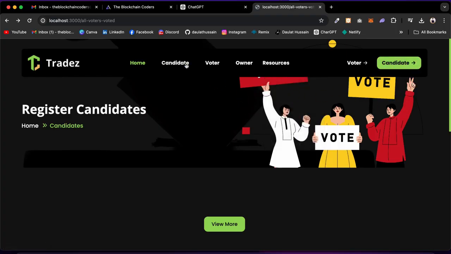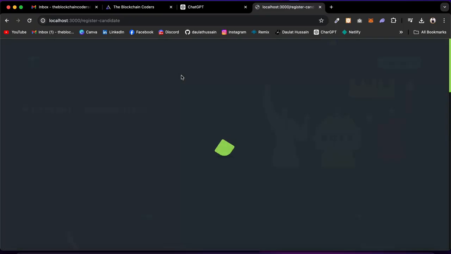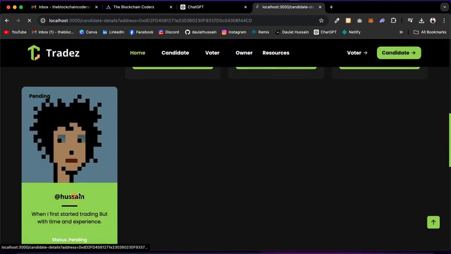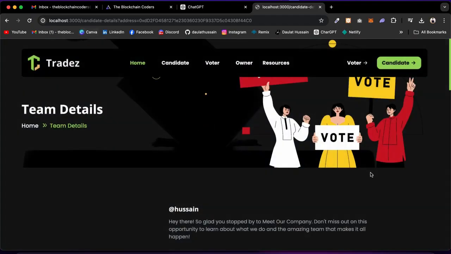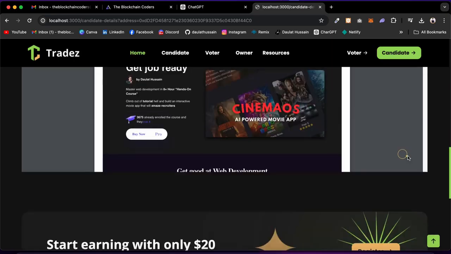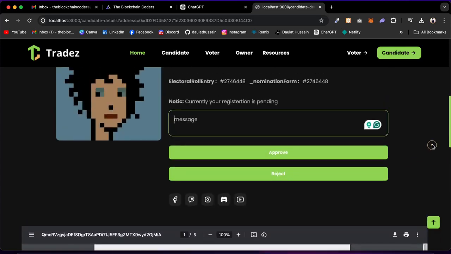Now let's do one thing. Let's come back to the all candidate section and let's verify that. So this is the one which we have created just now. I'm going to click here and it will take us to the candidate page. And there I can give a short message. Here I have these two options: I can approve the account if the document is good after checking all of the documents, but I can also reject the account if the document is not that good.